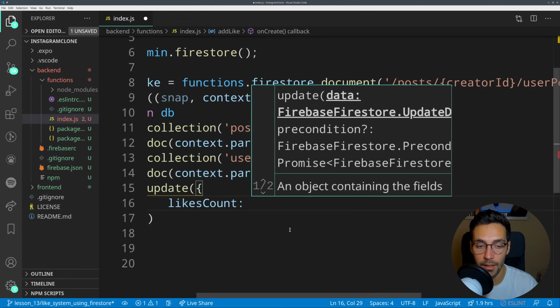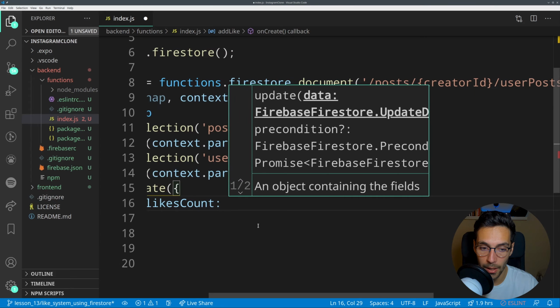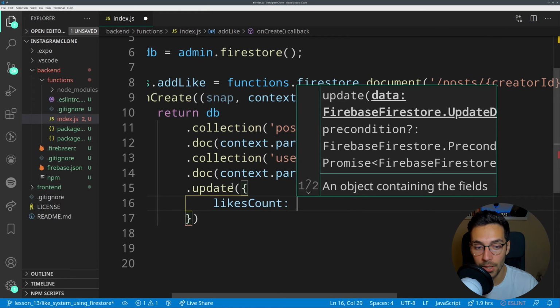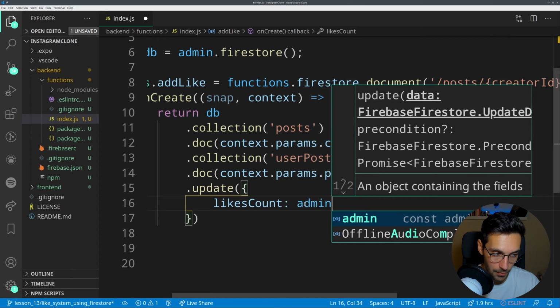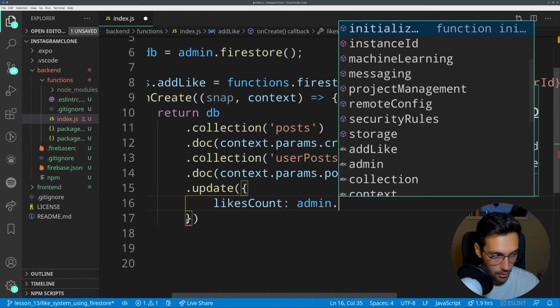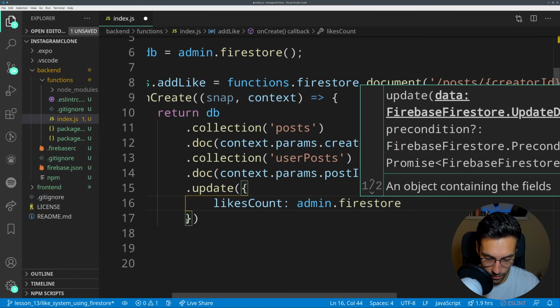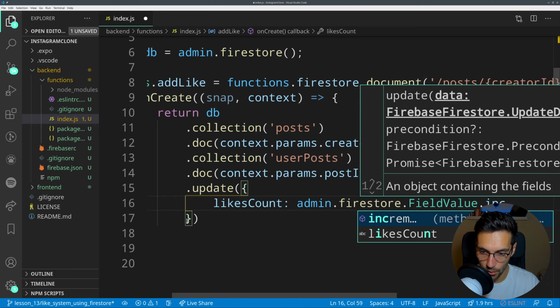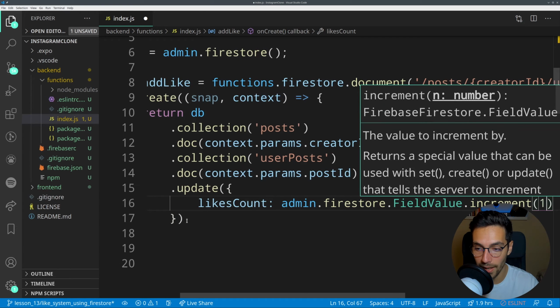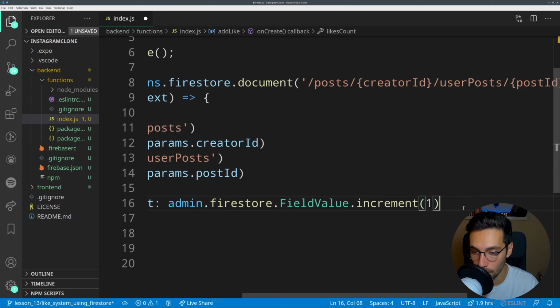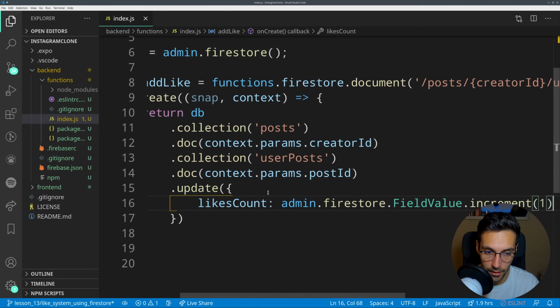Now, Firestore gives us a really cool function where instead of fetching the data that's in there and incrementing by 1, we can use a function that does that automatically. And that function is called increment. So in order to use it, you say admin.firestore.FieldValue.increment, and you choose by how much you want to increment. In this case, it will be 1. And there we go. It is done.